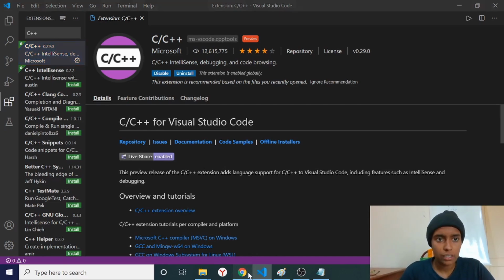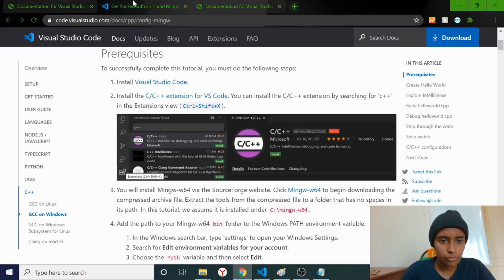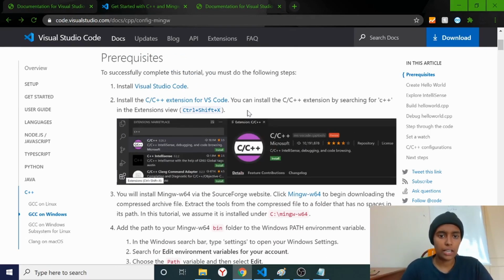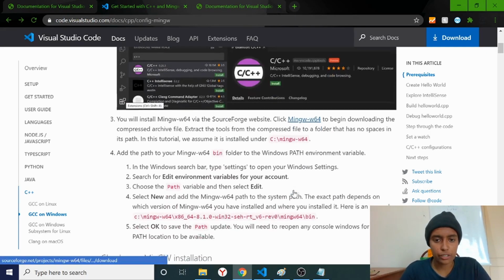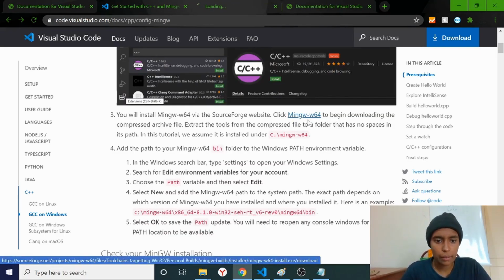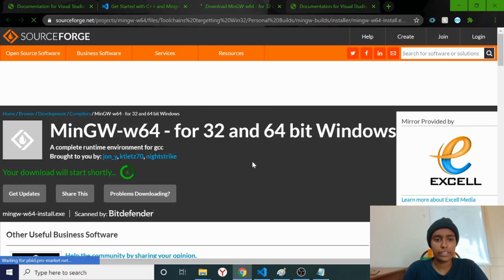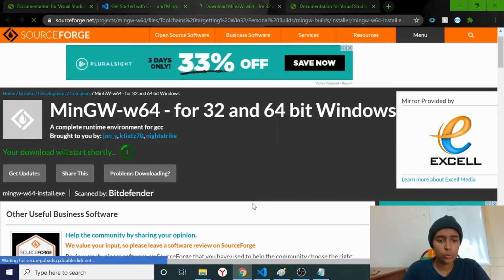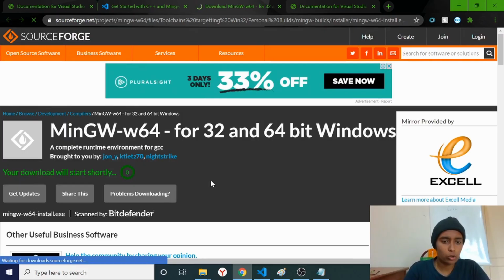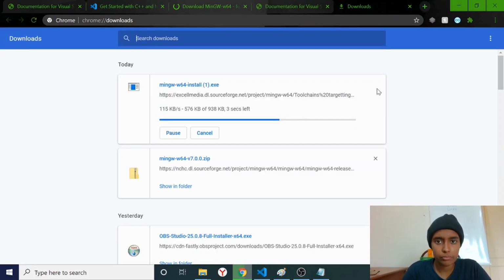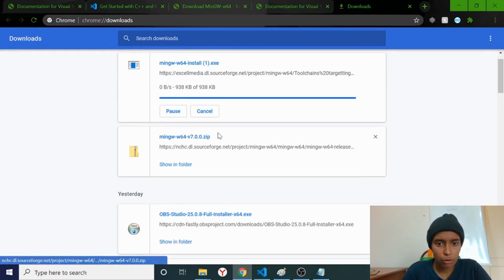For the compiler, we are going to download the MinGW 64-bit version. I'll put this also in the description. Okay, when we go to this link, it will take us to the SourceForge link. I've already downloaded and installed. You just need to download. Yeah, my download has started. Yeah, it's pretty much a small file. It has completed the download. I already have one.